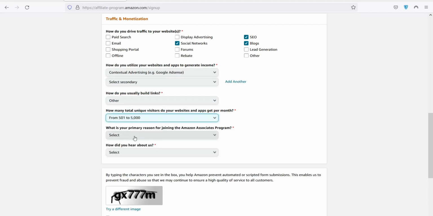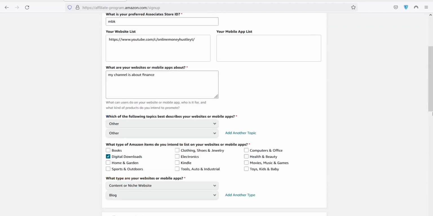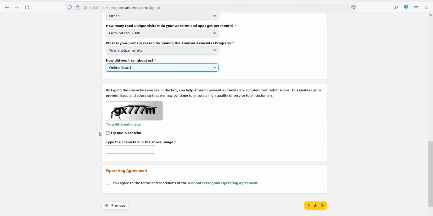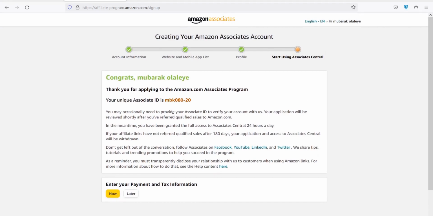What's your primary reason for joining the Amazon Bounty program? To monetize, actually. Where did they hear about us from? You can also write online search, word of mouth, anything. It's just a formality, but make sure you go through the answers you put here. Then enter the captcha that is here, then I agree, then tap on finish. After tapping on finish, you see, yes, congratulations, this is your associate store ID.